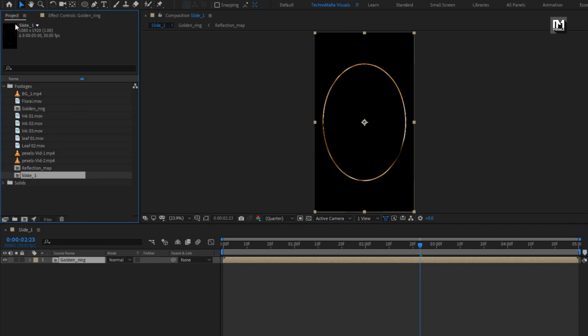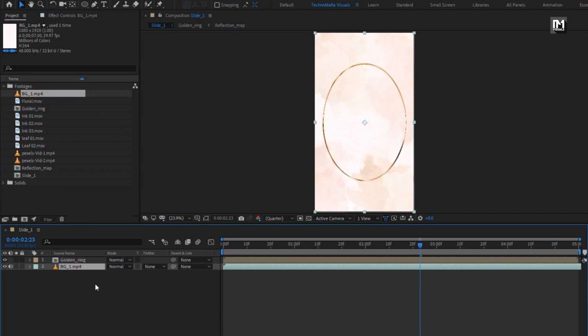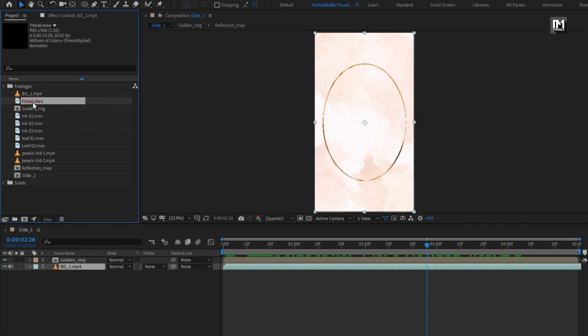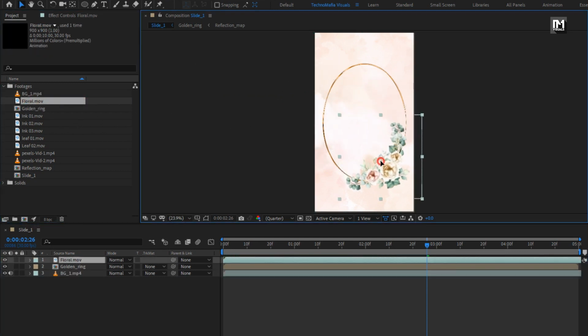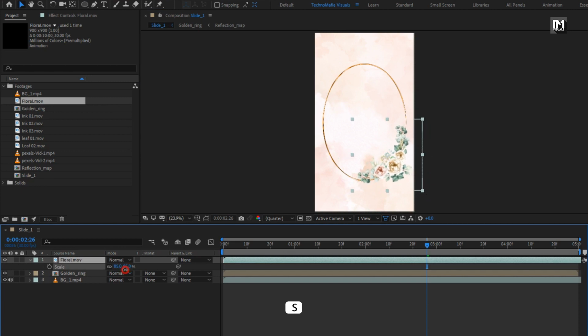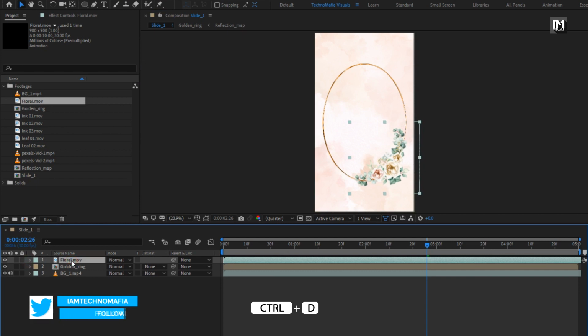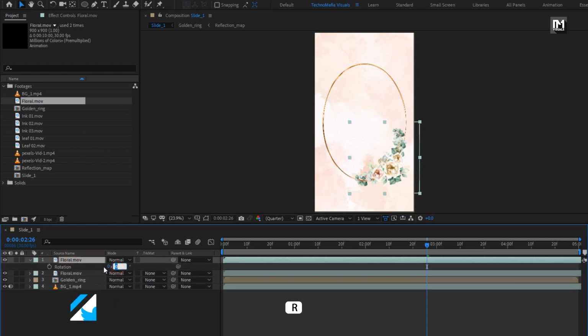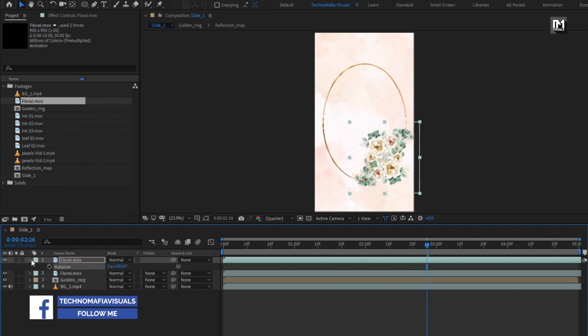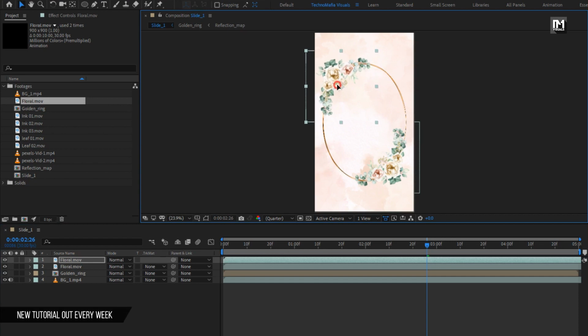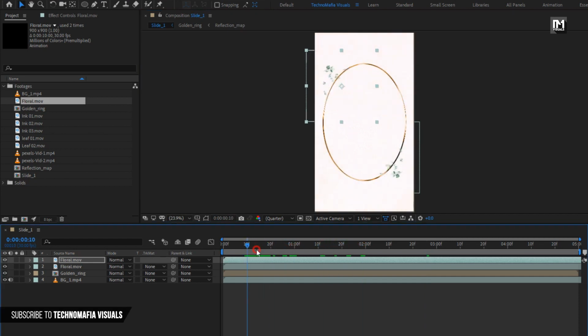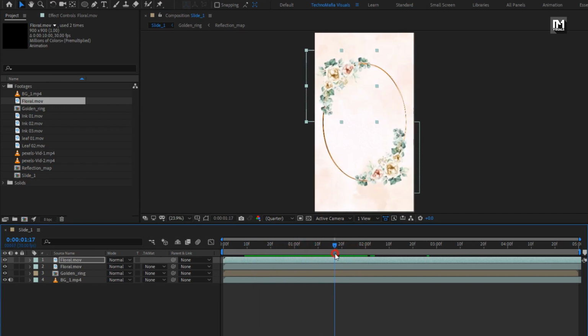Now from Project Panel, let's add the background media file to the timeline. Now let's add the floral media to the timeline. Position it as shown. You can also scale the floral media if needed. Now let's create duplicate of this floral media. Press Ctrl+D to create duplicate. Now let's rotate it to 180 degrees. Now place it as shown. Perfect.